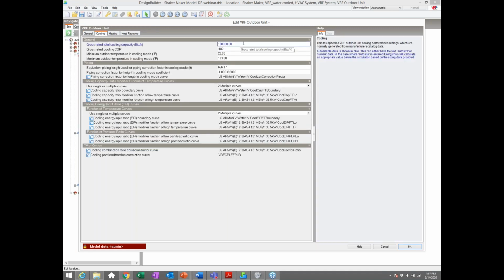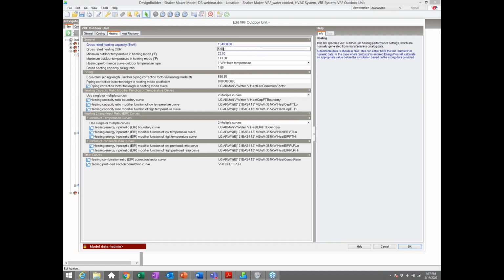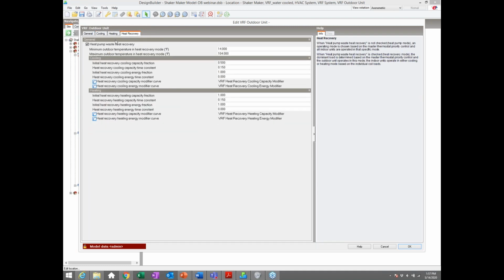What we do need to remember to do is for both the capacity and the COP on both our cooling and heating tabs, we want to enter the values we got from the manufacturer's data sheet. Some of the templates will have a different capacity, or some of them might be auto-sized. We want to make sure that the data from the data sheet gets populated into our model for both cooling and heating.